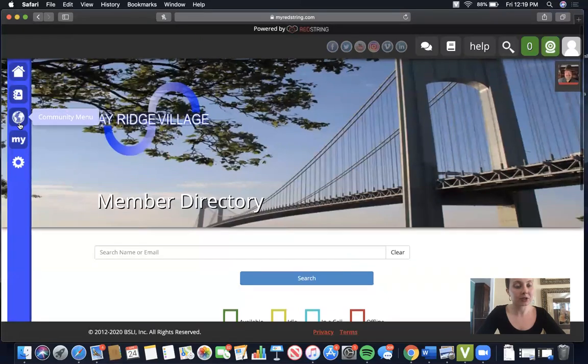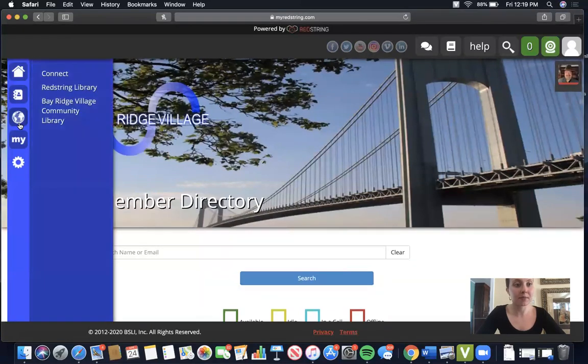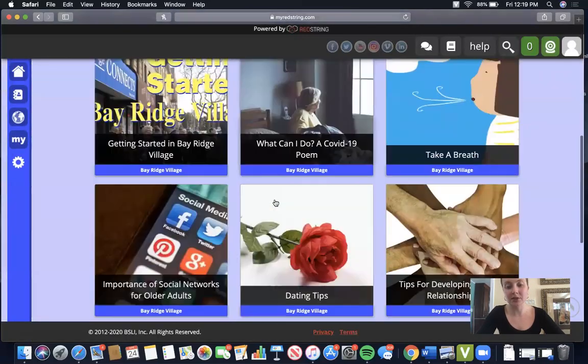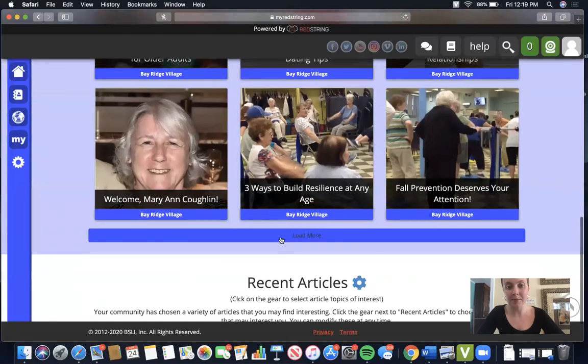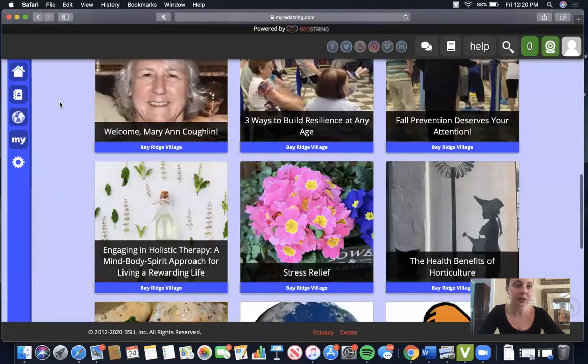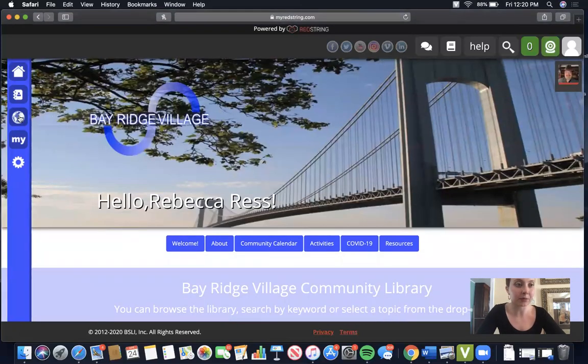Now, after member directory, we also have this community menu. So that brings you back to this community library that was also on the first page on our home page. But say you click here, you can also scroll down. We have a ton of topics, like I mentioned before, many pages for you to load and read through if that's something that you're interested in. And we'll be adding to this as we go.